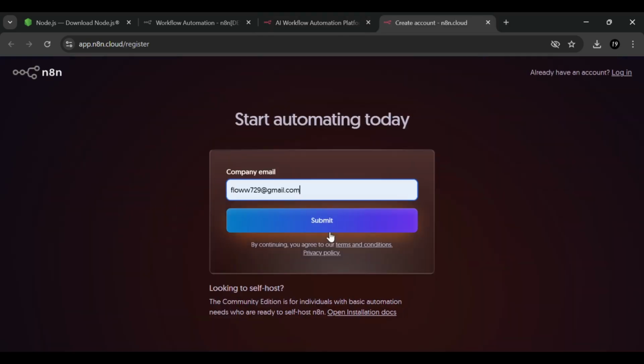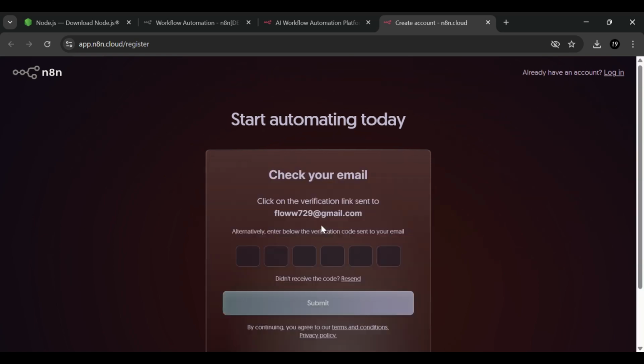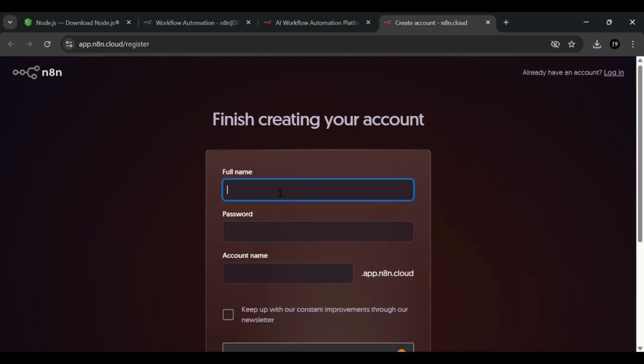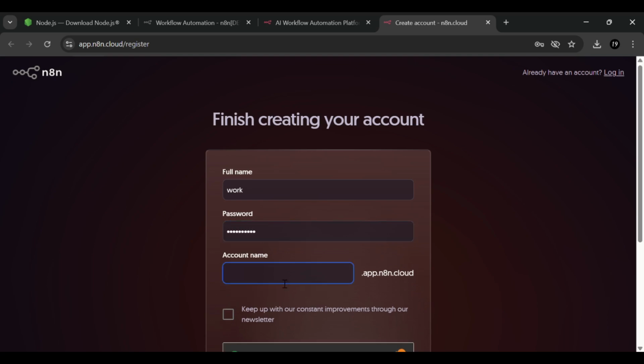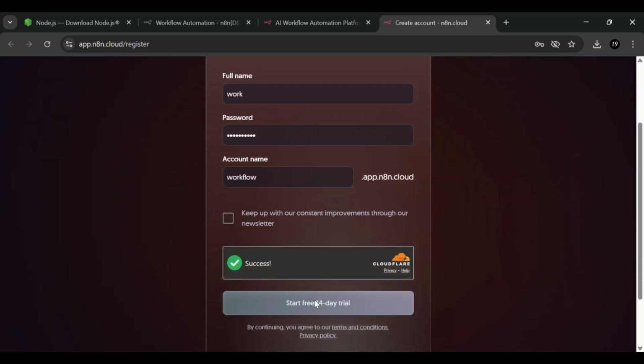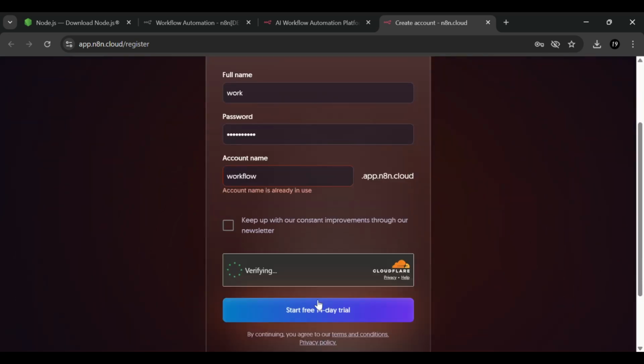Write your email. Click submit. After this you will receive verification code in your email. Now write your verification code. Click submit. After this write your full name. Create a strong password. Write account name. After this click start free 14 days trial.